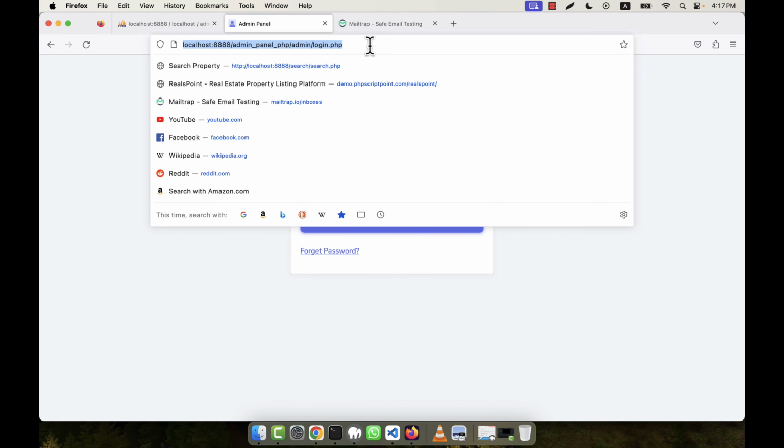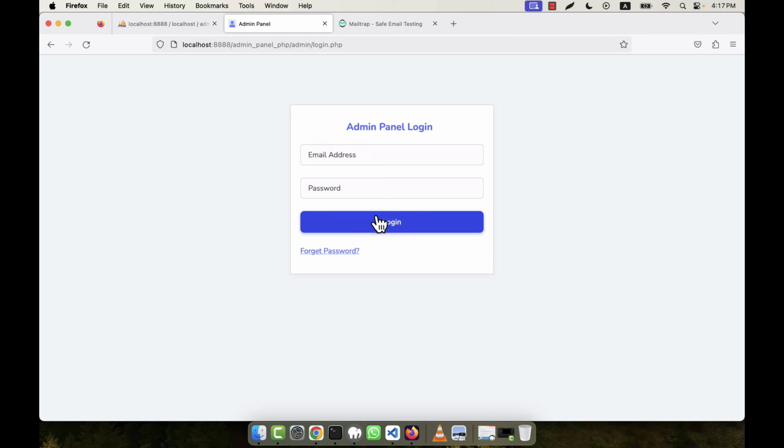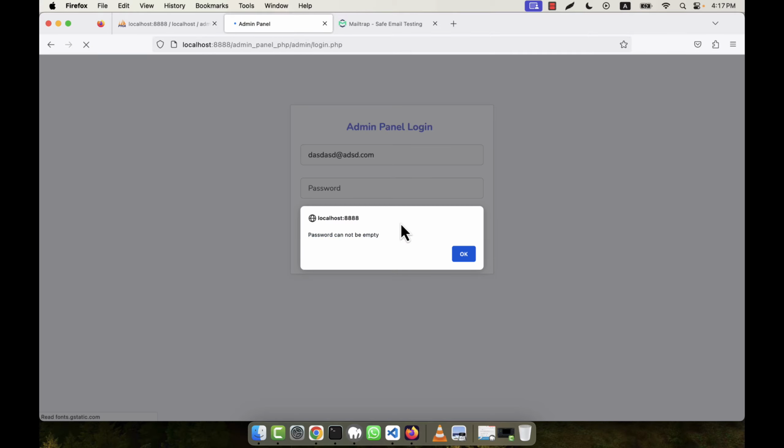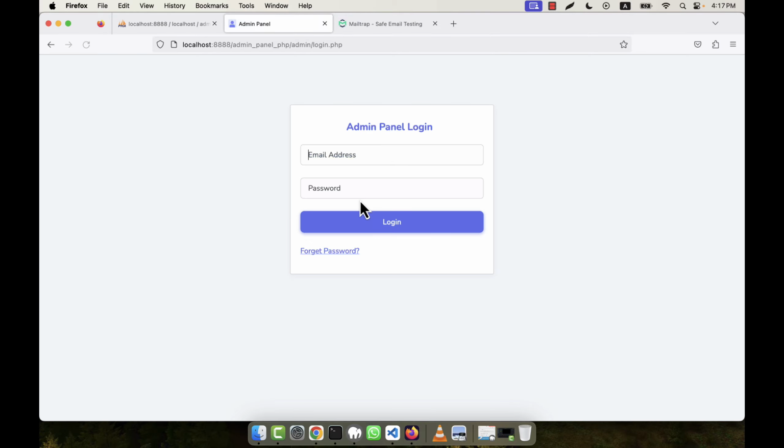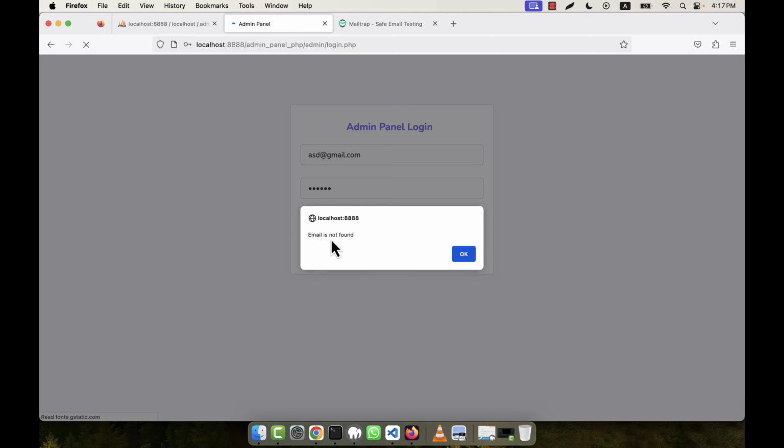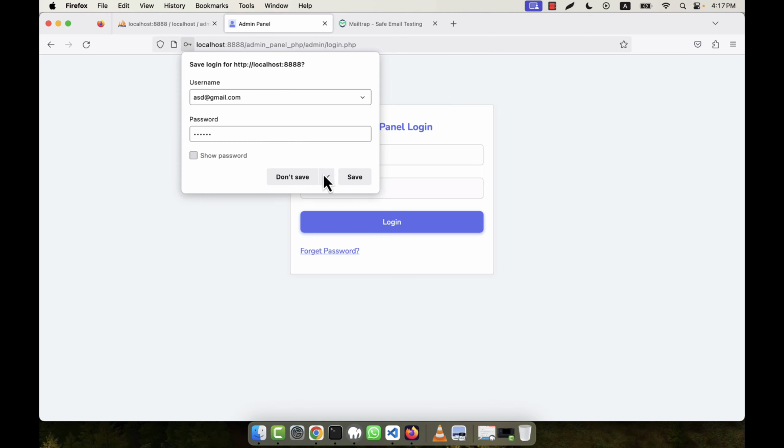So I am going here, then let's give here an empty. Email cannot be empty. If I give something, please enter an email. This is actually HTML5 email validation. So if I give the email format okay, but password is empty, so password cannot be empty. So now I give something like this as password. It will tell that email is not found.